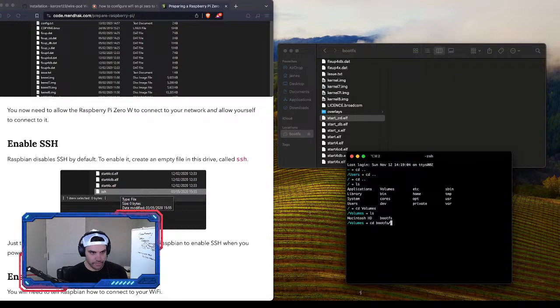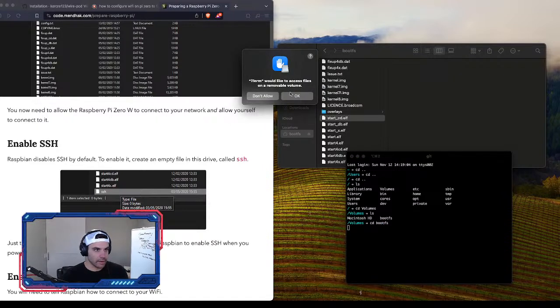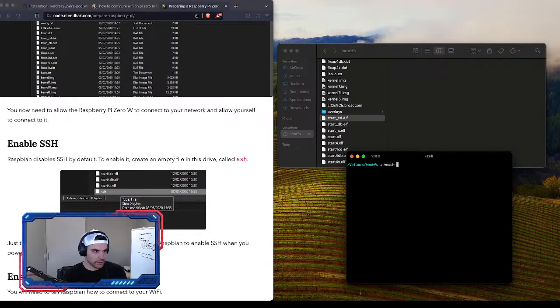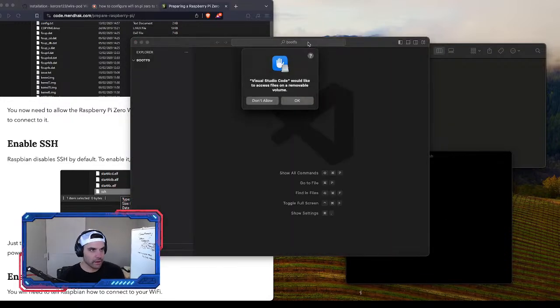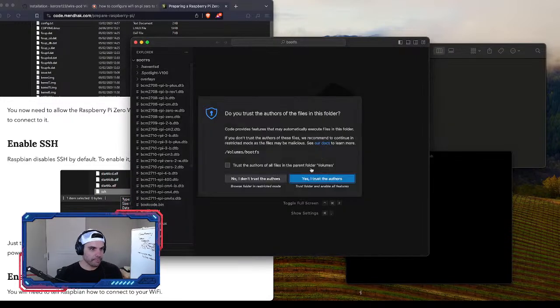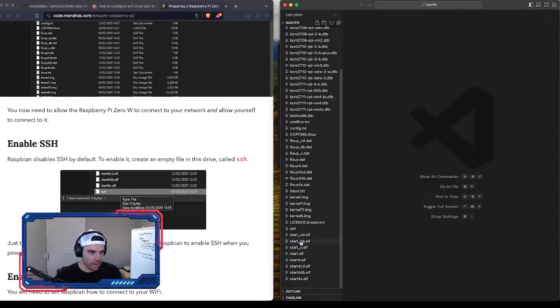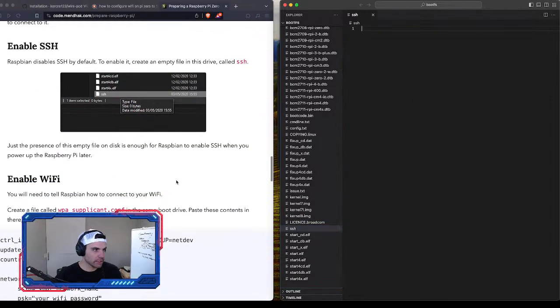Okay, there we go. Now we're in there. Okay, touch SSH. We're gonna open this up. I mean, for now I do. We're gonna open up SSH. Oh, just the presence of the file.